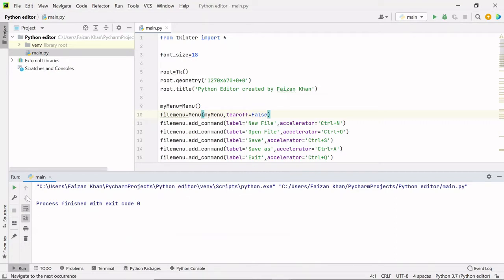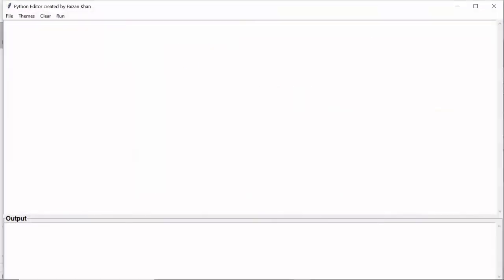In the previous part, we designed the layout of our project. This is how it looks, right? And now in this part, we will work on the functionality. So first of all, let's work on the functionality of this file menu. So here we have this new file, open file, save as, exit. So we need to add some functionality to this.